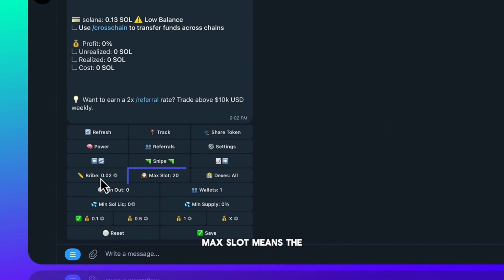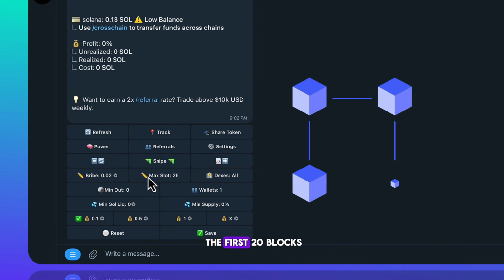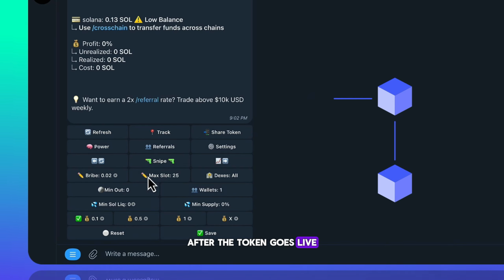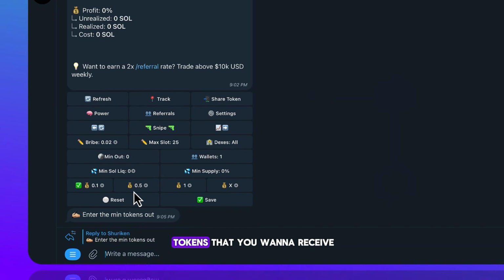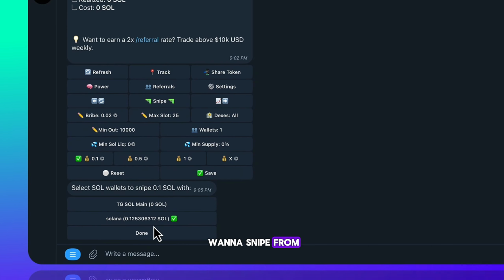Max slot means the max blocks, which means if you set the max slot to 20, then the bot will only buy the token if you're entering within the first 20 blocks after the token goes live. Minimum out means the minimum amount of tokens that you want to receive from this trade. You can also select the wallet that you want to snipe from.